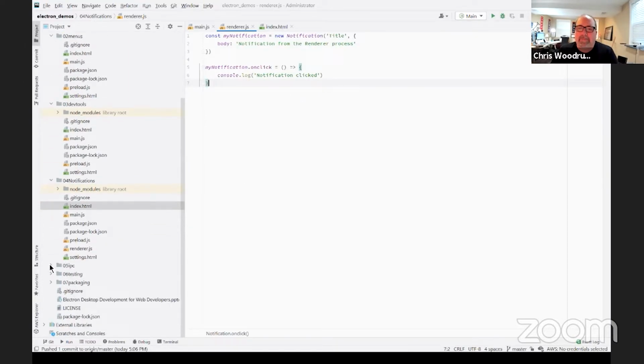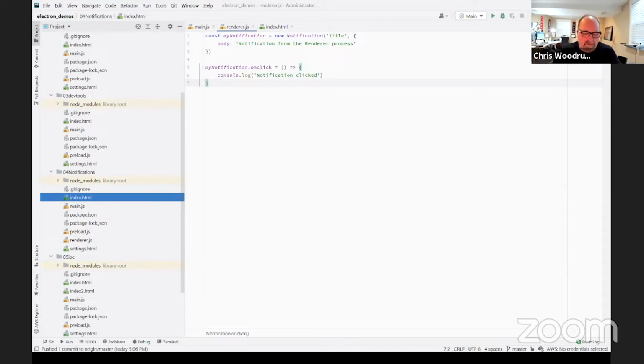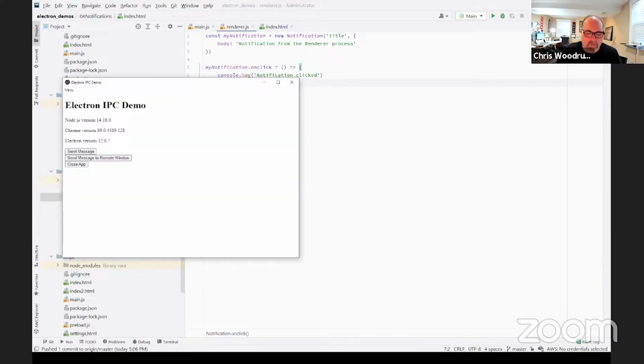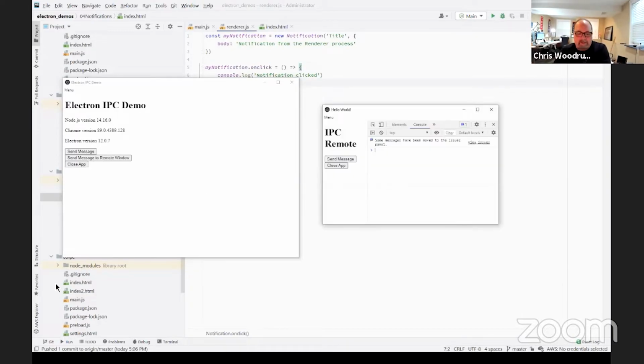Let's see. Oh, IPC. This is an interesting demo. So let's take a look at how we send information back and forth. I will first just show the application itself. So I do have two windows for this because I want to show what is going on.